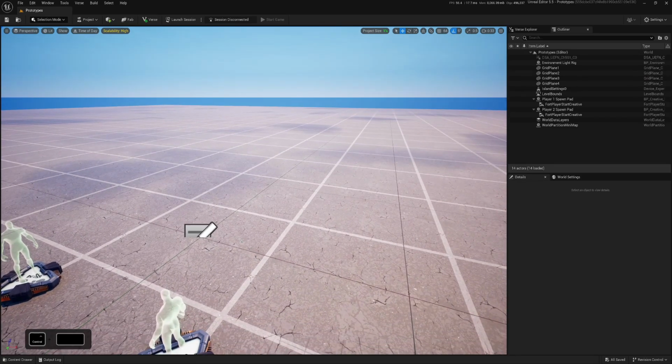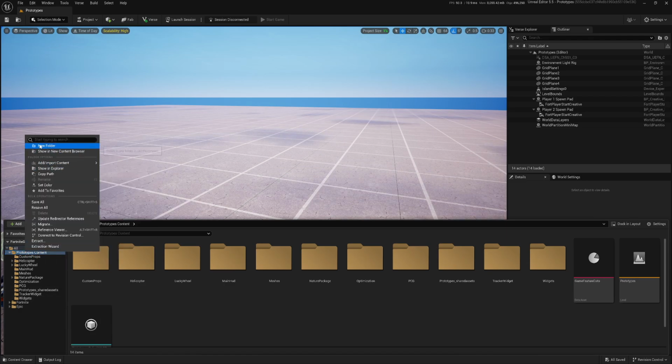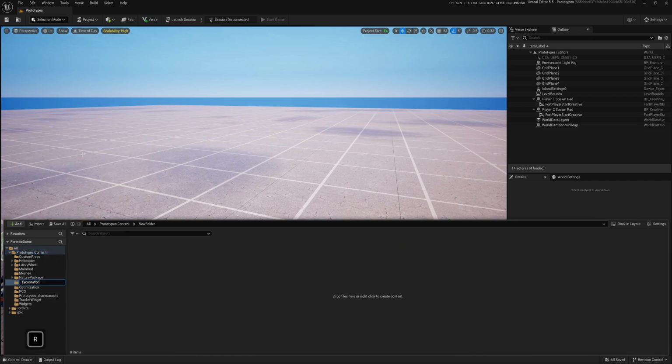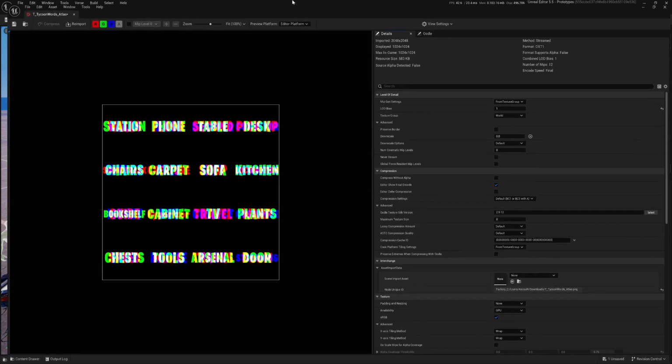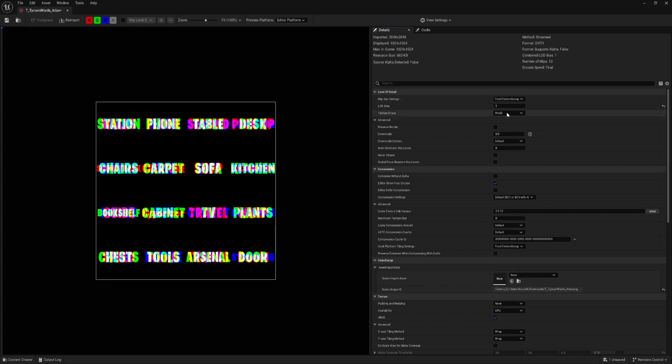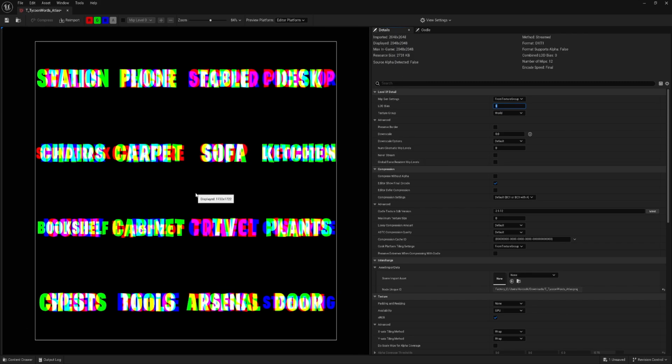So inside of UEFN, let's jump in here and I will create a new folder. Now, where is my atlas? So I will drag and drop it from the folder into UEFN. Cool. Now let's open it. So straight away, LOD bias, I will set it to 0. So then I see it in full resolution. It's 2K.